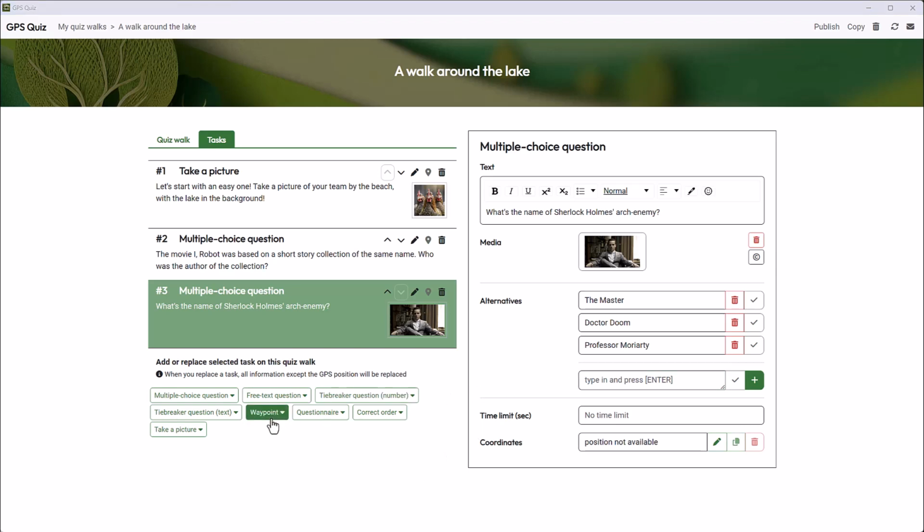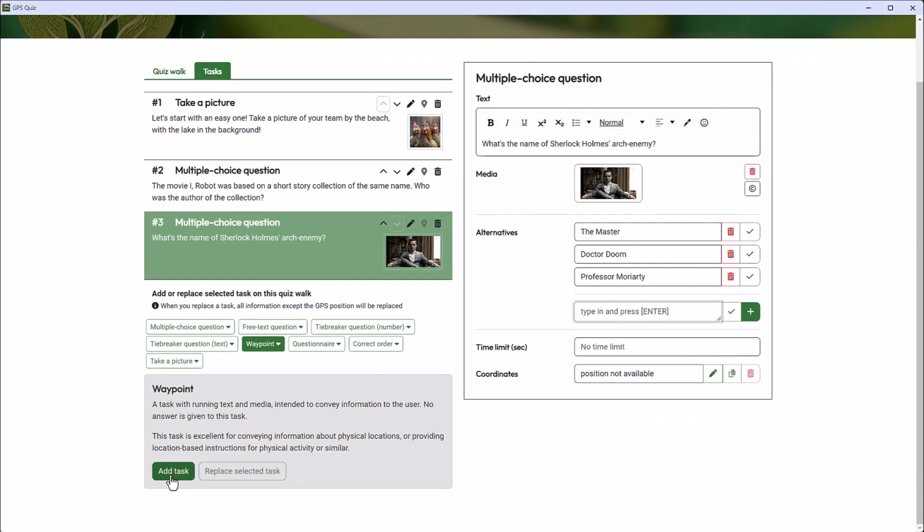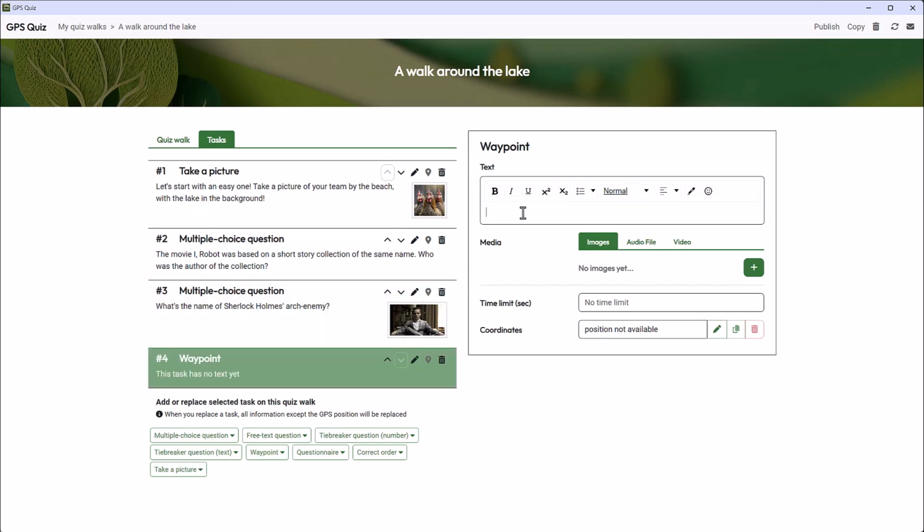Next, we will add a waypoint task. This is a premium task type that simply displays information to the player. This can include things such as historical information about a place or instructions for a physical exercise.